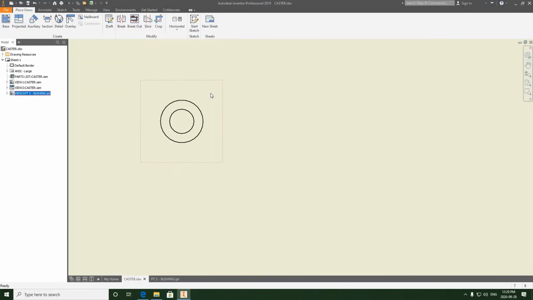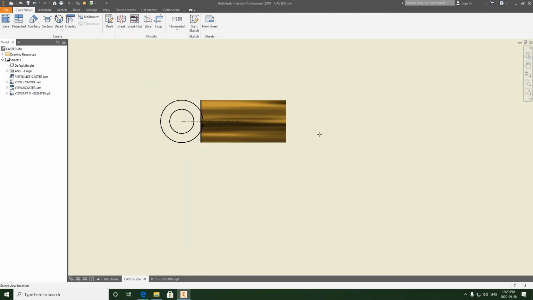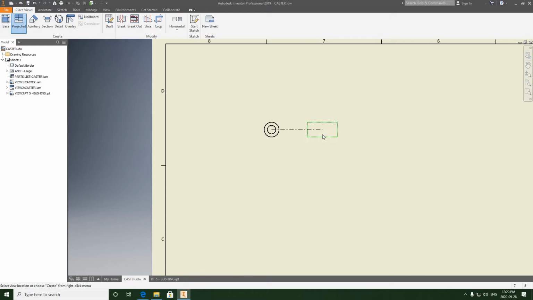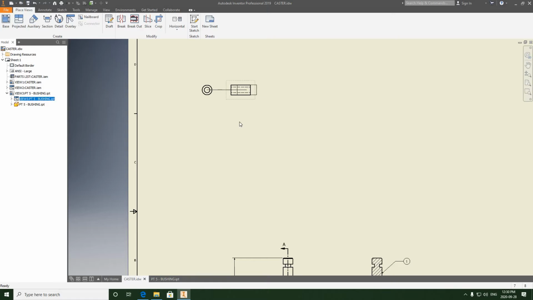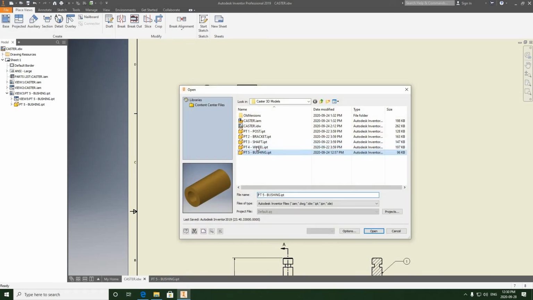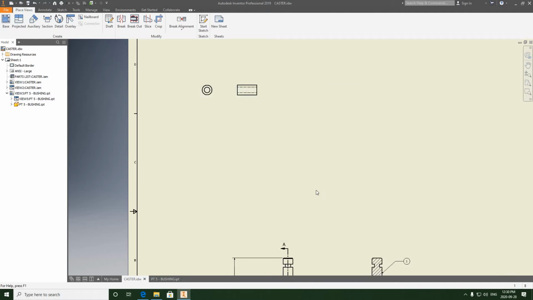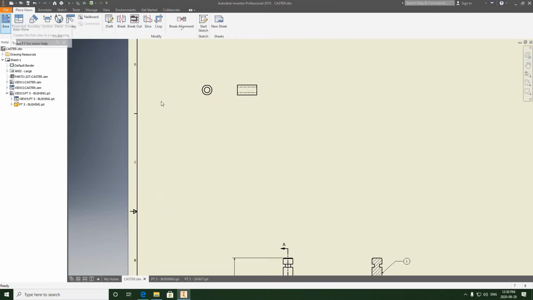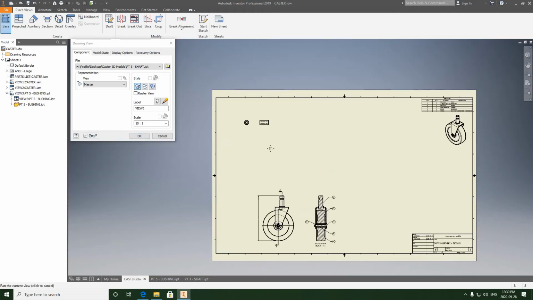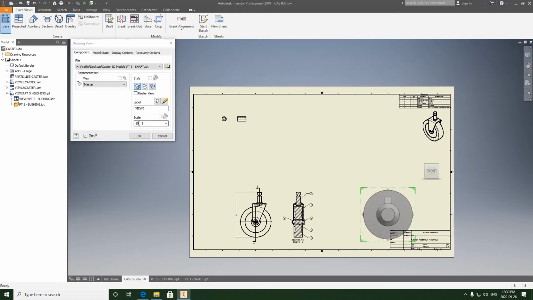So we're going to right-click, Create View, Projected. We're going to place that right side view here. All right, so we've done that. Next, we're going to go to Open, and we can select our shaft here. Base view. Again, I don't want that. I don't want a 10:1 scale. So we're going to select this as 1:1. We're going to hit OK.